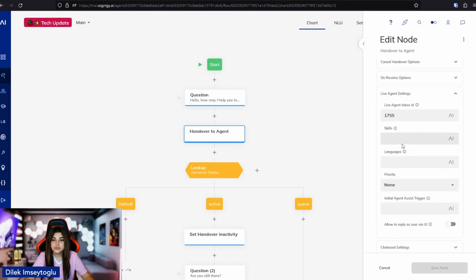Within Live Agent, you set up your skills, and then you assign the skills to the agents. Once you want to do the handover, depending on the language that has been recognized or the intents that have been recognized, you can then select the skills that you need for your handover. You can choose the language in case the customer is speaking a specific language.